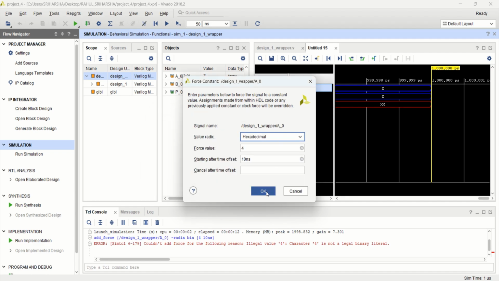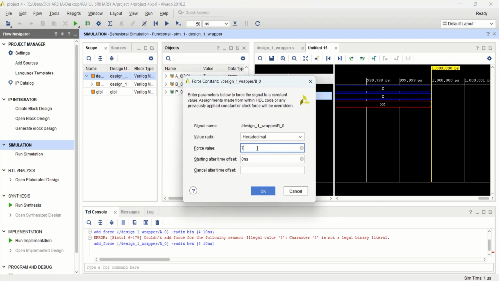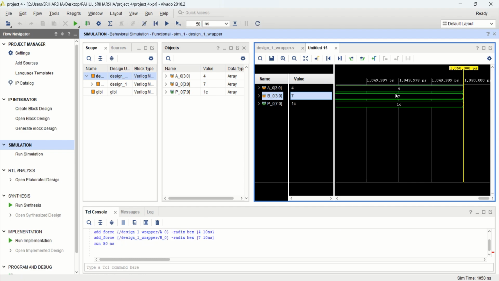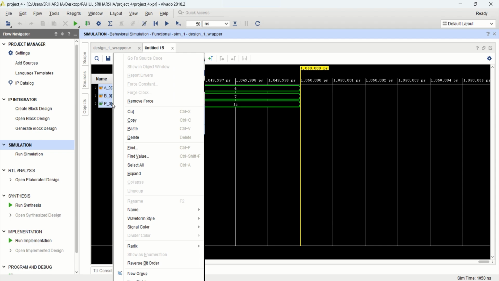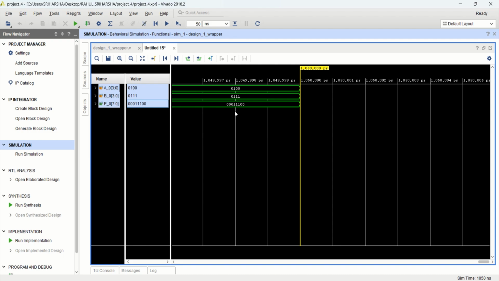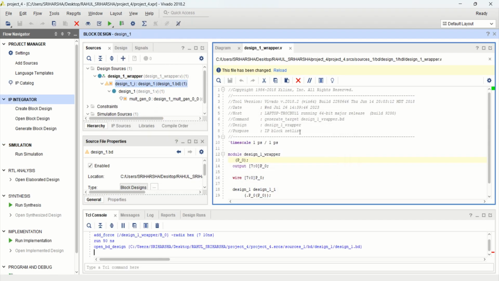Let me have it as hexadecimal and change this value to 7. 7, 10 nanoseconds, click OK, then run for 50 nanoseconds. See that 4 multiplied by 7 will give me the partial product or the result as 1C. Select this and change it to binary. This is the value of the multiplier. In this way, you can verify the multiplier design in both ways.